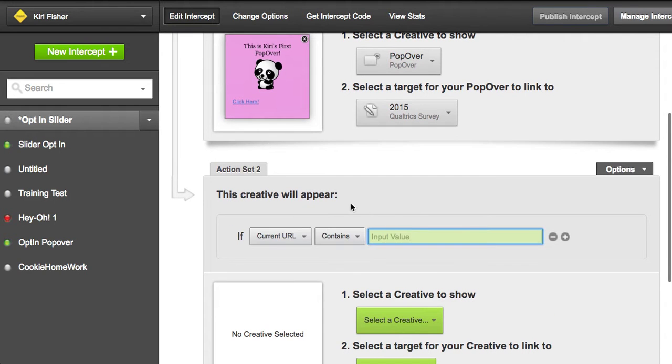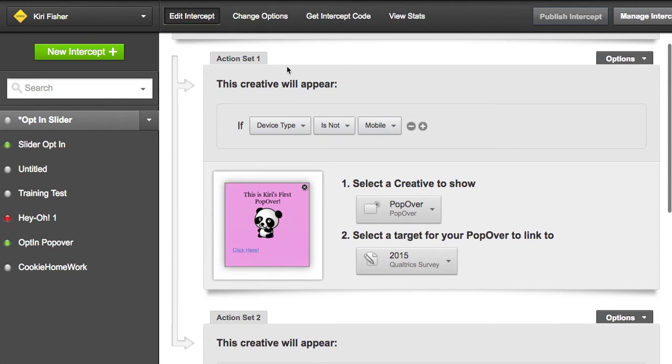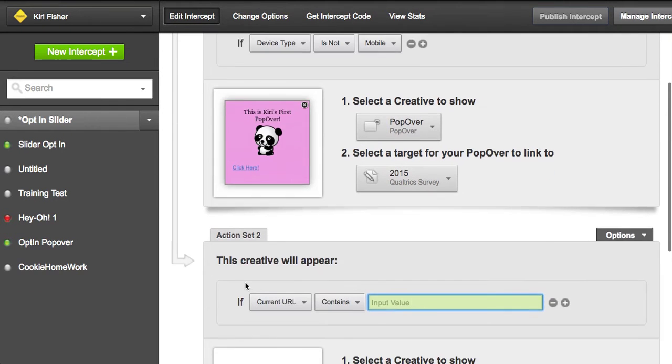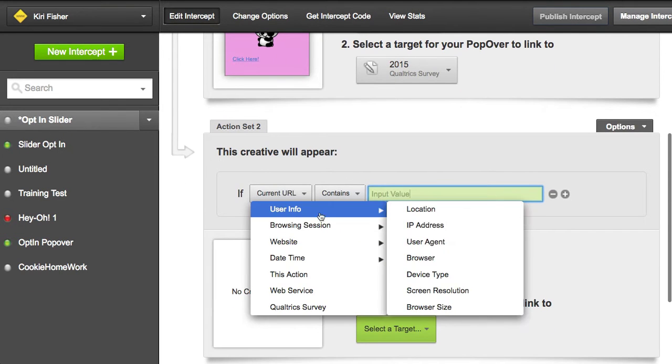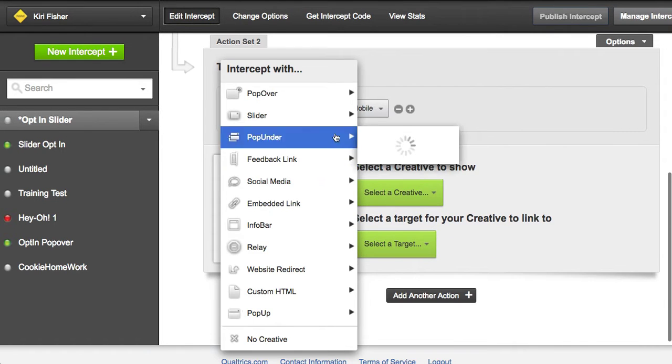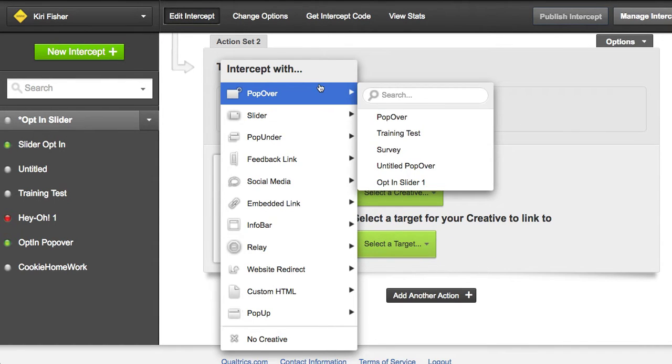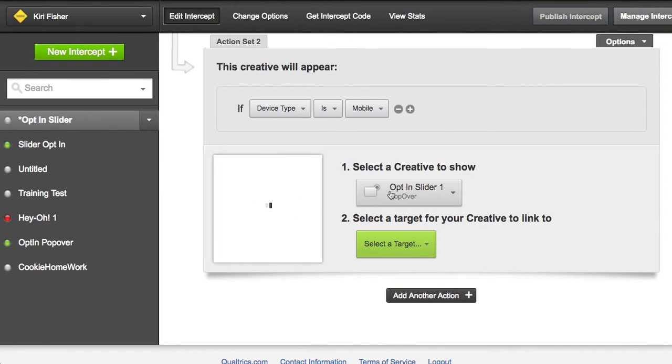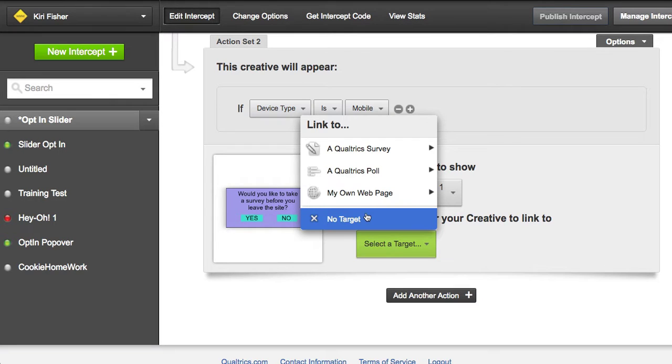Then all we need to do is add two more action sets for our mobile. Again, you can copy this so that all the same logic will apply if you want. The only difference is that we need to make sure this time that device type is mobile is displayed. Then we select our popover that is optimized for our mobile device. So this is my opt-in slider 1. For the target, we set it to no target.